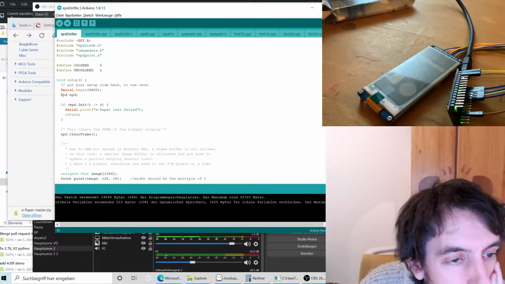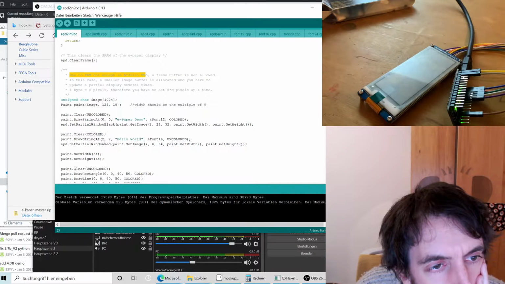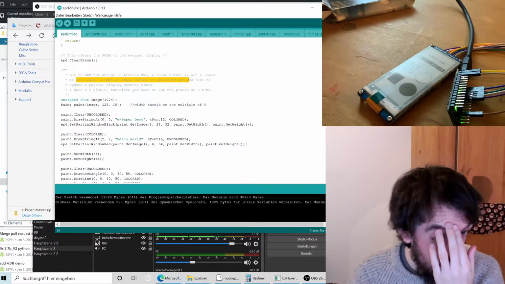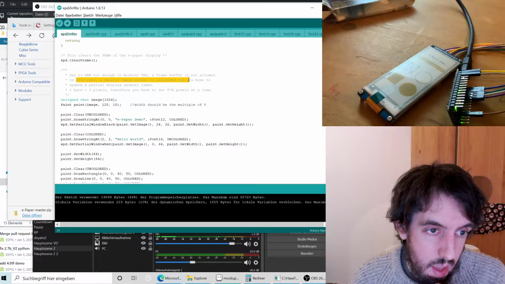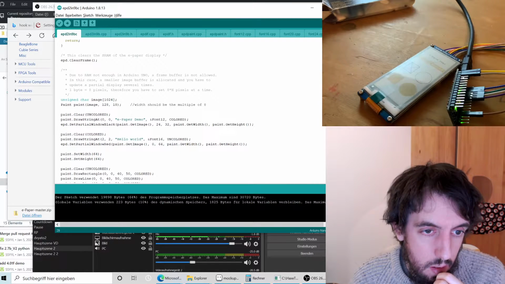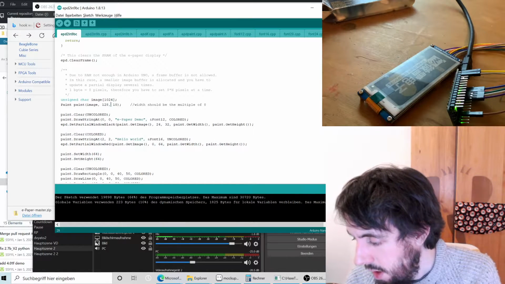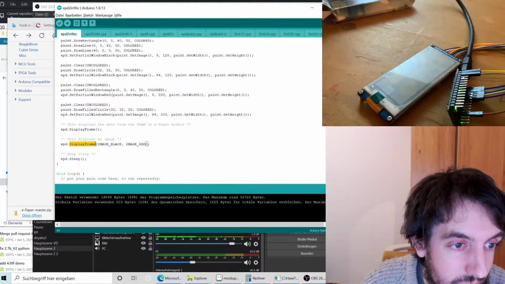It's a draw rect. Set partial. I think it's. Wait, this is due to RAM not enough in Arduino Uno. A frame buffer is not allowed. In this case, a small image buffer is allocated and you have to update a partial display several times. So the image is 128 by 18. On the other hand, there's just a display frame function that does the whole thing.